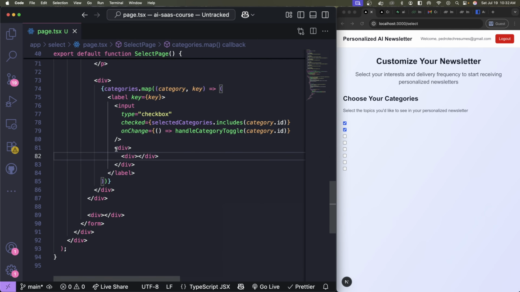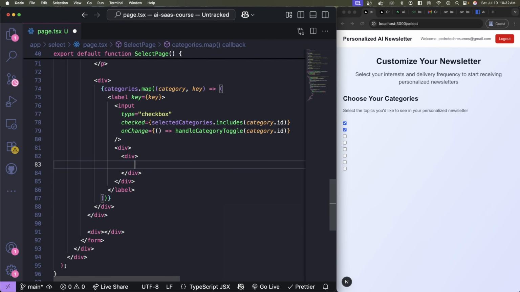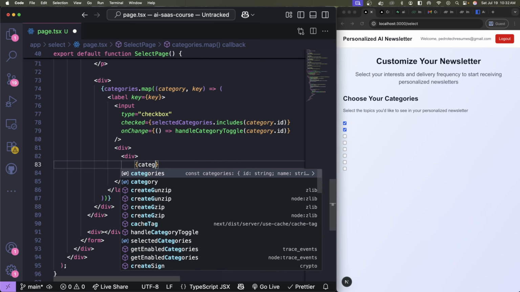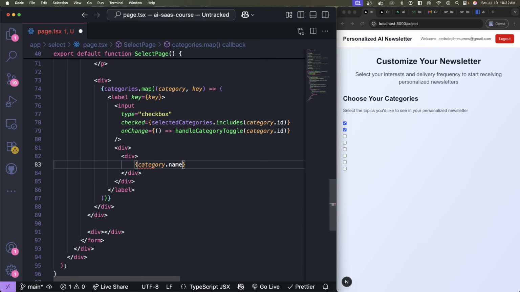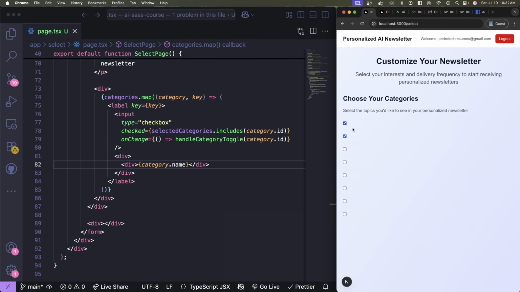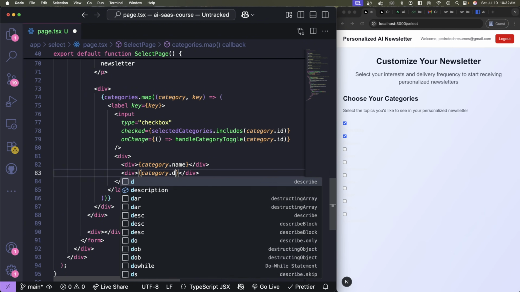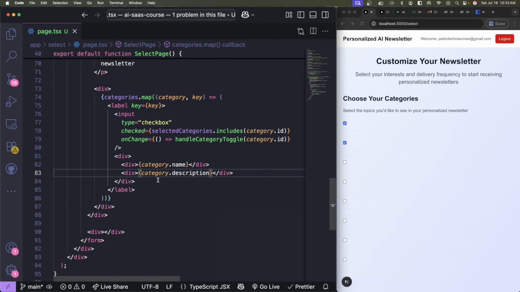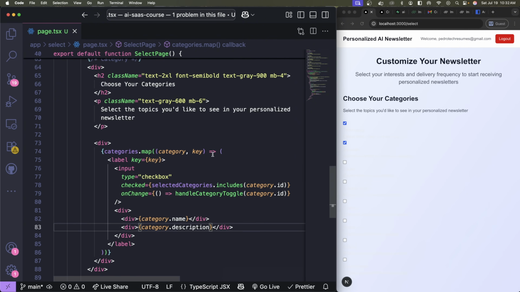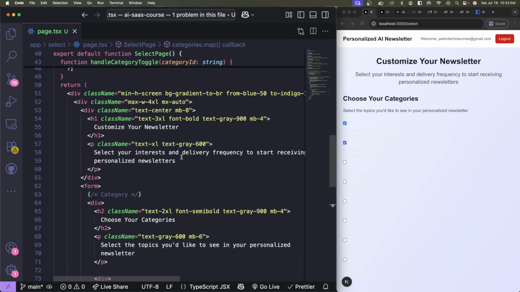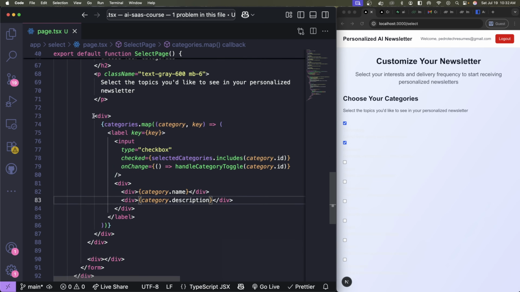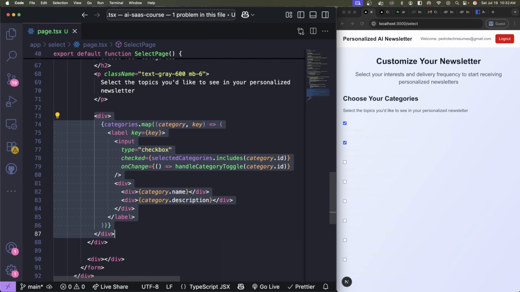Perfect. Now what we want to do is, instead of this div that we created over here, I want to put the category name. So I'm going to say category.name. So we see all of the names directly. And then we're also going to add another div with the category description. So category.description. Now the UI is very ugly right now. We can't really see stuff. So I'm going to add the CSS to this entire section over here, and I'll be back in a second.